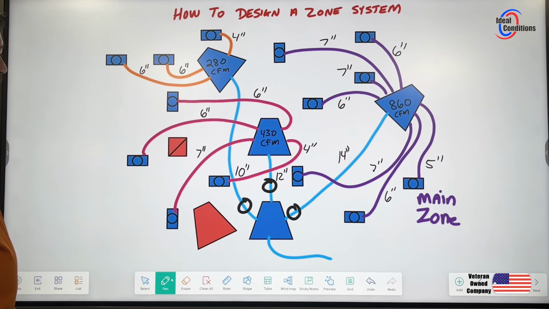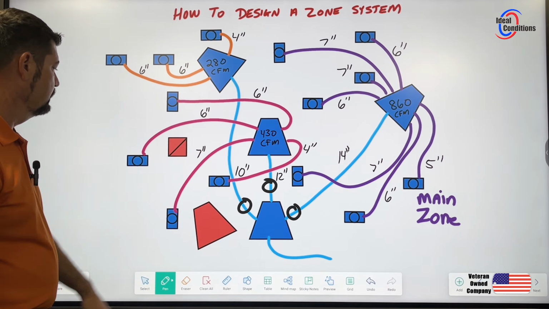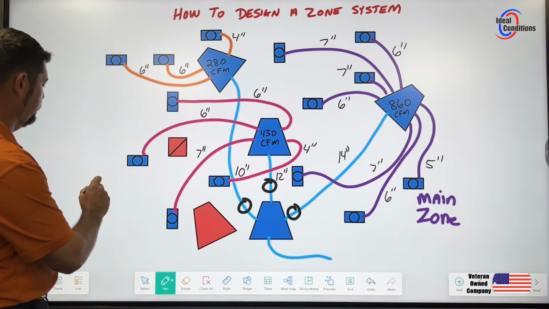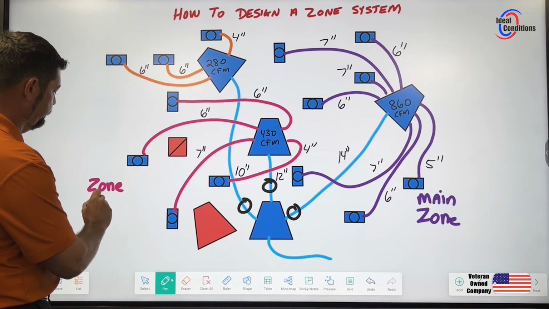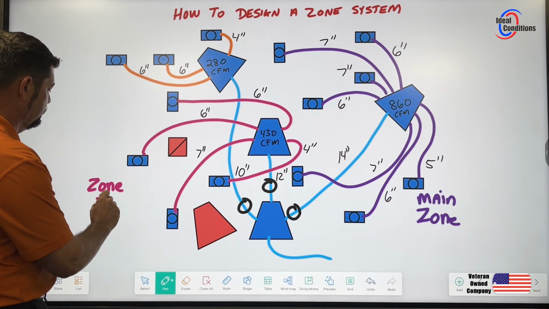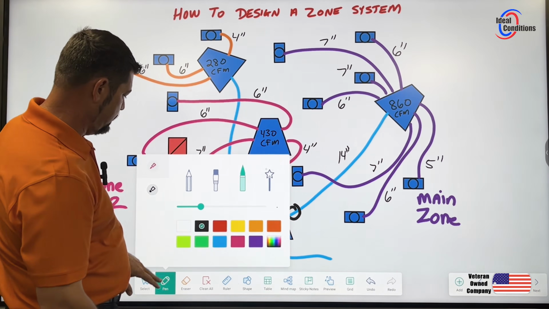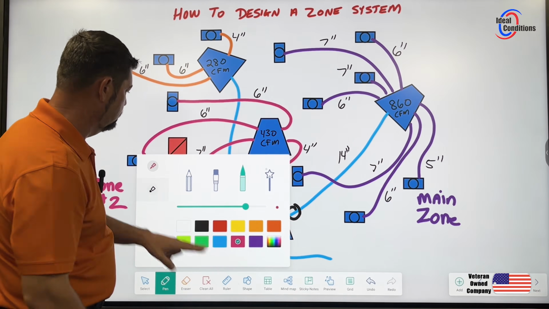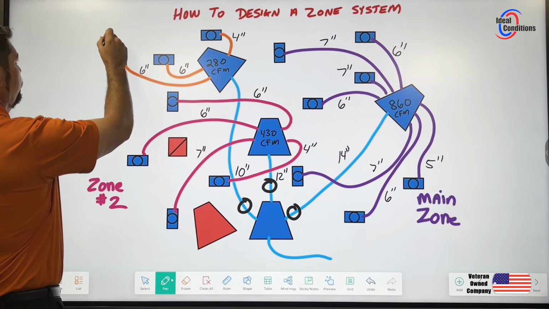And then if we just look at our colors here, we got the main zone. We'll call this one zone 2. And this top zone here will be zone 3.